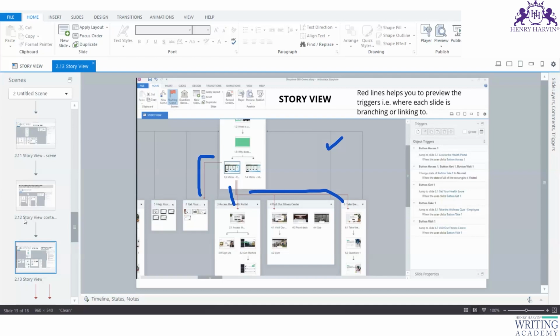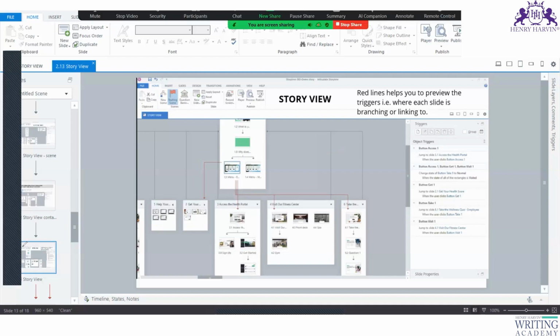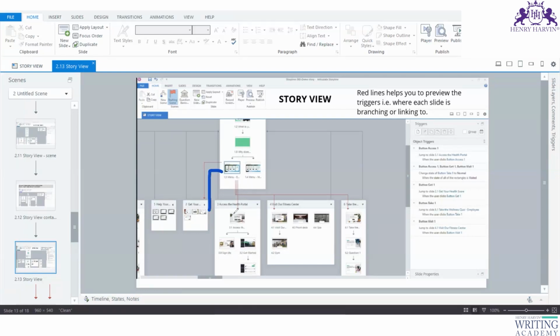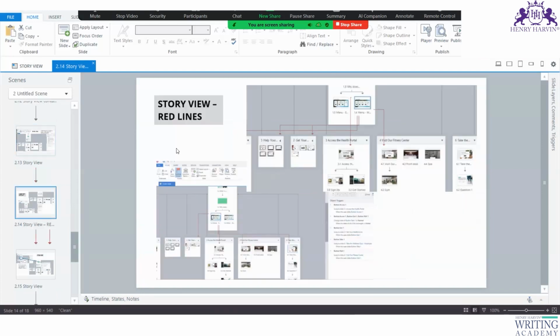So red lines are basically triggers, which will help you see how a course is branched or linked. This particular slide is connected to this slide through these branches, and this slide and this one also. So how is the branching taking place? If the learner chooses one option, they'll land up here. If another option, they'll land up here. If another option, land up here. That is what is being shown in a story view. Easy to see in a story view. Perhaps you can see it in this image.